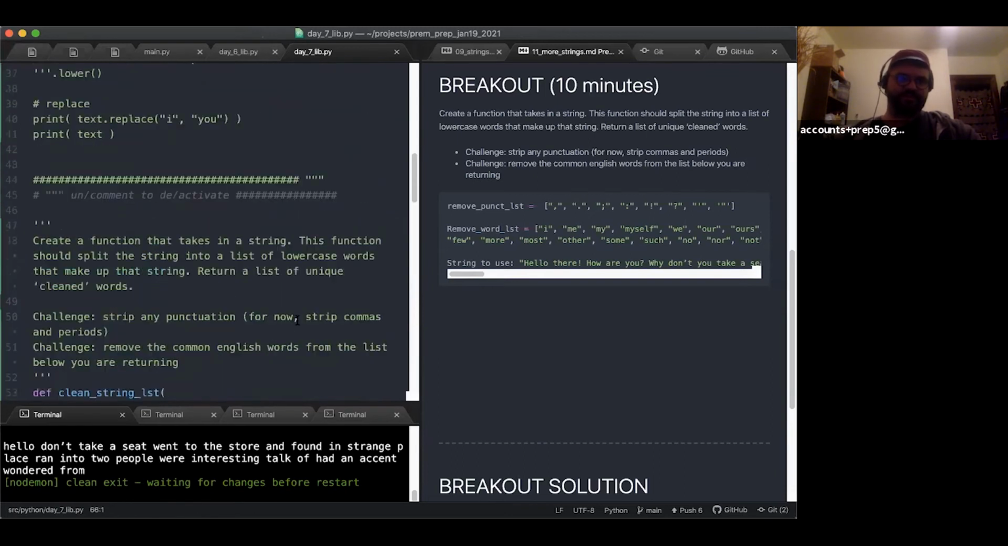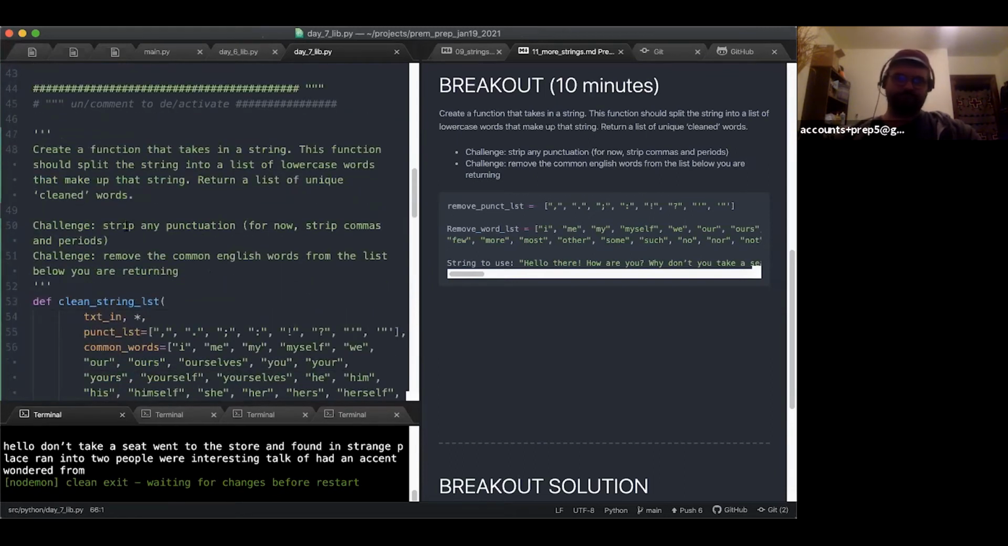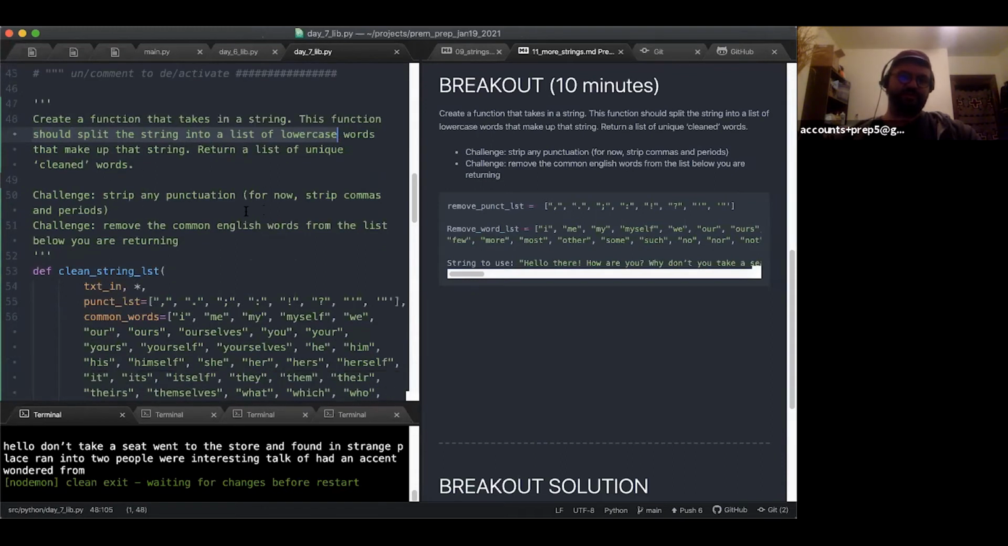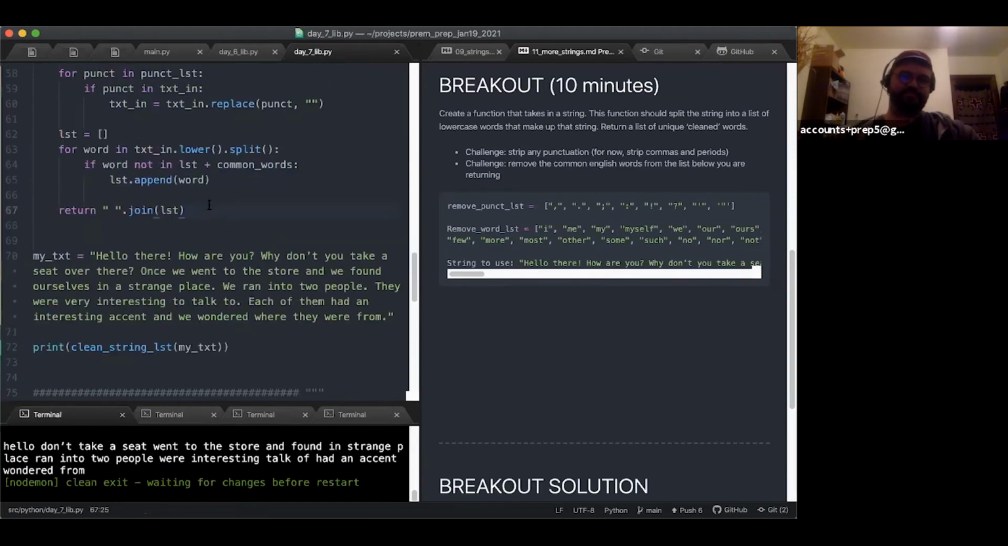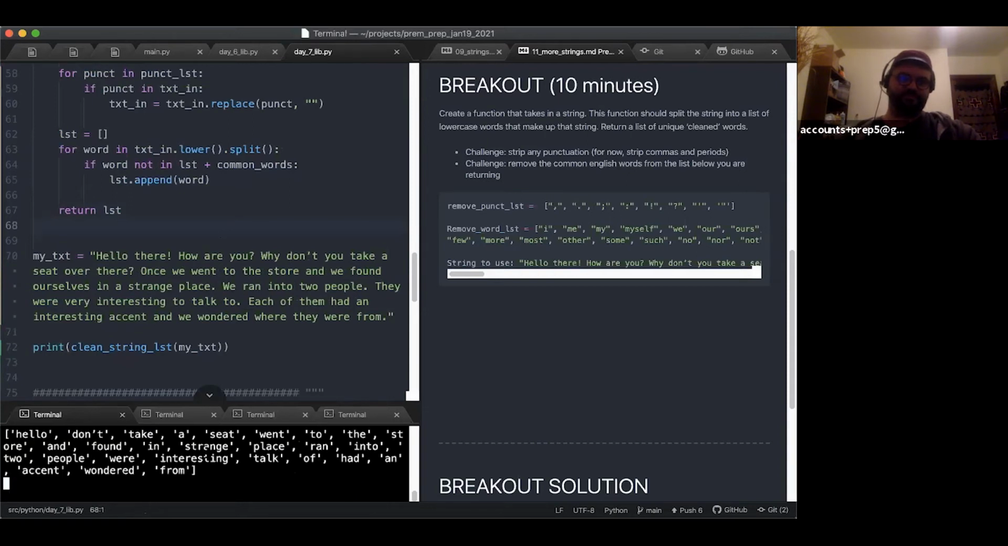Okay, so let's start with the problem statement. Create a function that takes in a string. This function should split the string into a list of lowercase words that make up that string. Return a list of cleaned words. Oops, I returned a string. I just talked about join, so I was like, oh, I must be joining. Okay, there we go. So no more list.